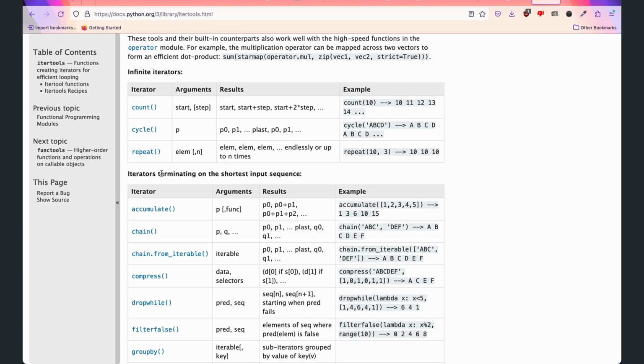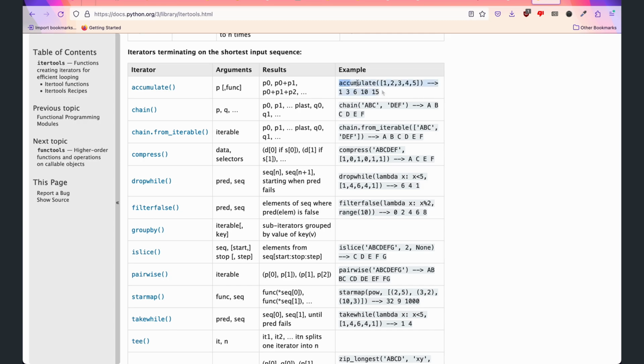Next up, we have iterators that perform some common preprocessing steps. So for example, this here will accumulate the elements in a collection. So the first element returned is 1, which we can see here. Then the second will not be 2, but 2 plus 1, so 3. And then 1 plus 2 plus 3, which equals 6, and then so on.